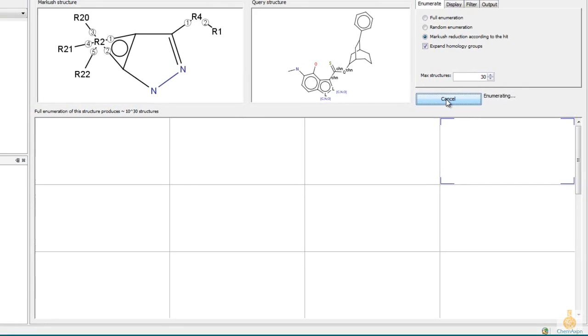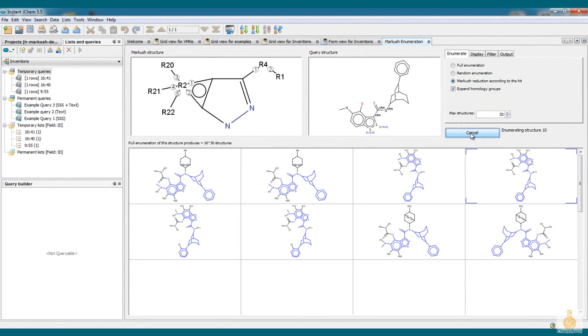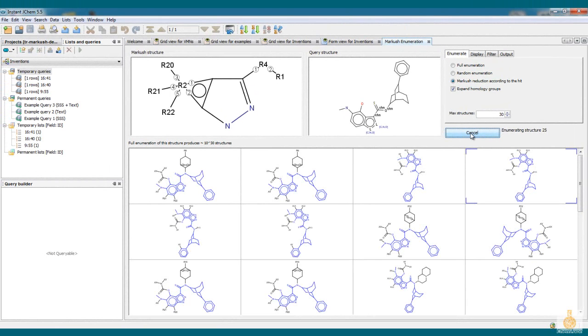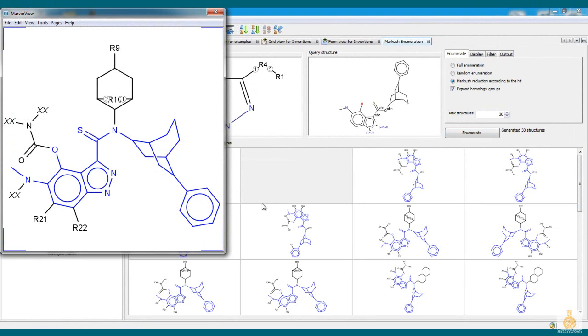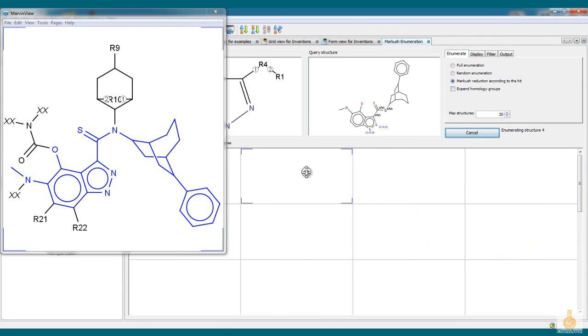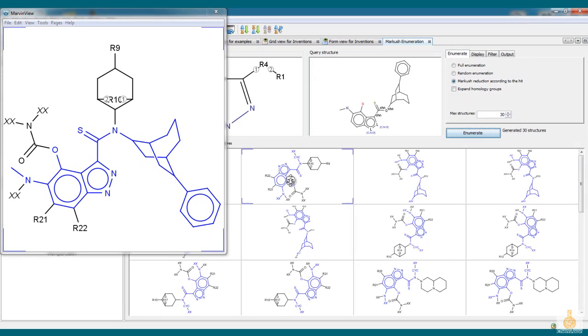Let's do a Markush reduction according to the hit. This option helps to decrease the complexity of Markush structures, so finding the query structure within the highly complex Markush structure becomes a bit more straightforward. If we click on one of the structures, we will see that homology groups are expanded. However, we can do enumeration with homology groups remaining unexpanded.